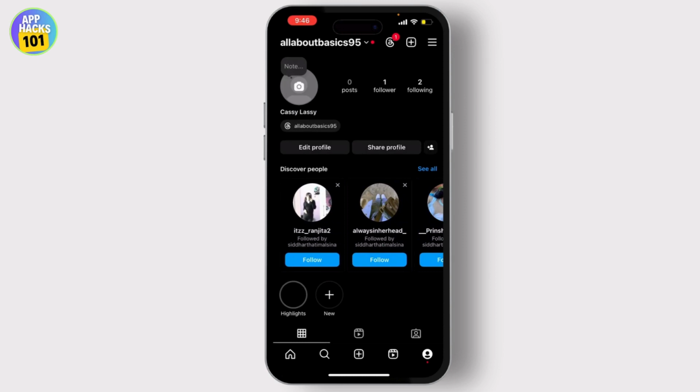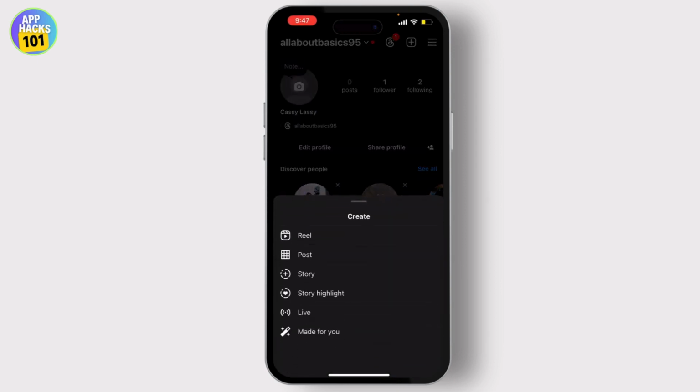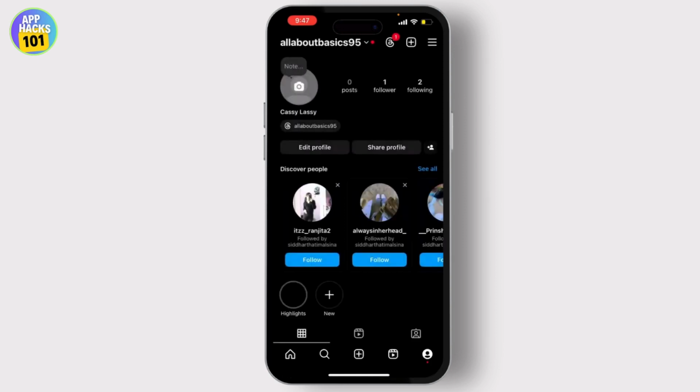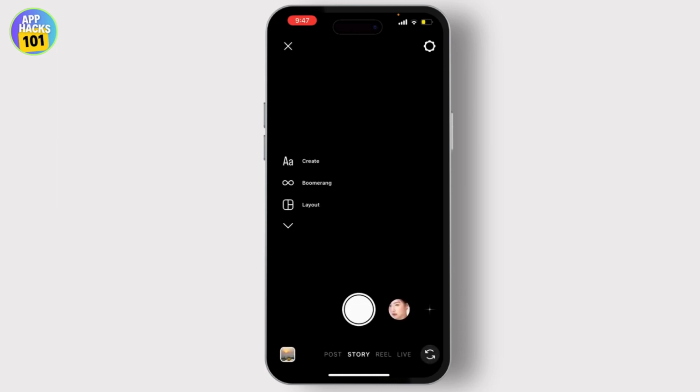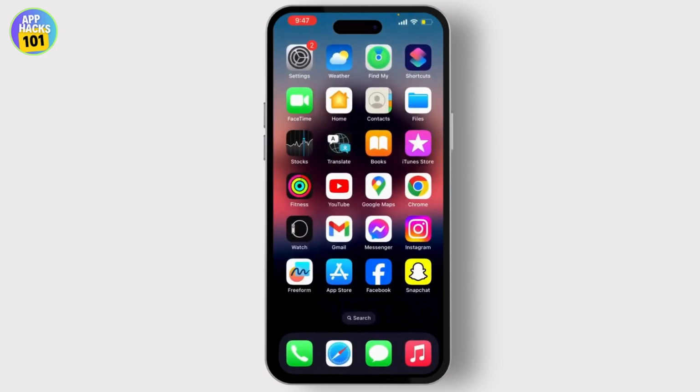your home page and click on the plus button on the top corner and click on story. And if you are ready to post your story, then you will see Facebook sign on your story on the left bottom corner. This means it will also be posted on your Facebook.